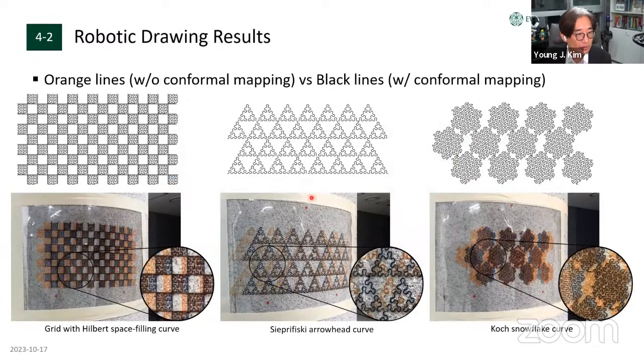And this is some result. Here, we want to try to draw these kinds of patterns on this circular cylinder in the campus. If you use the conformal mapping, you'll get this black pattern, which is very similar to the original input. But if you do not use the conformal mapping, you will get this orange, which is slightly offset from the original input. Same here. The conformal mapping nicely preserved the original shapes in the final drawing.